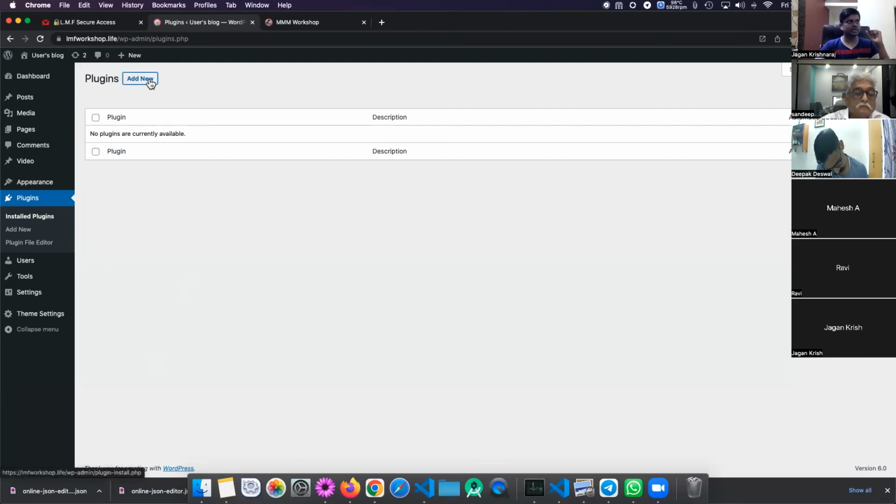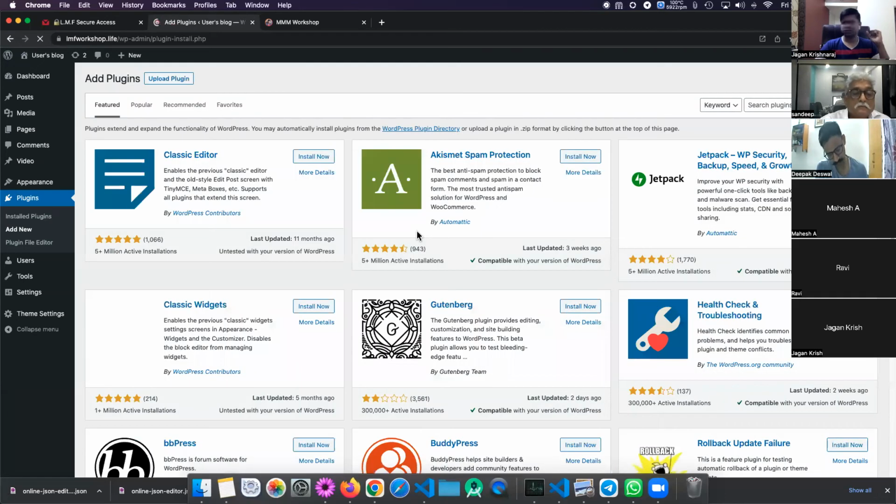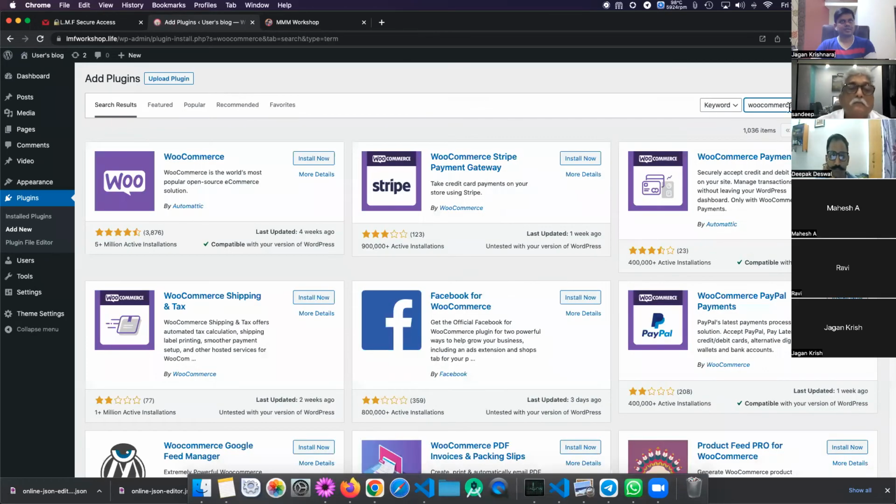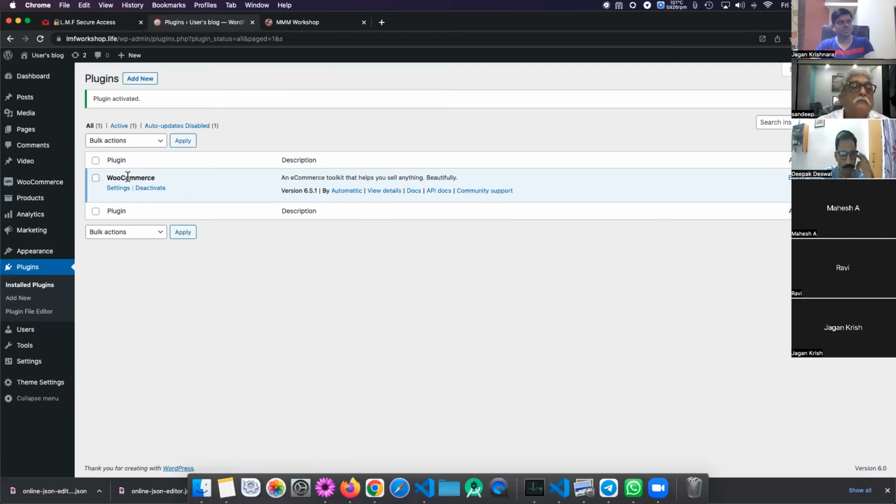Then click on add new. Okay. Come here. Type WooCommerce. This is the plugin we need. WooCommerce is the plugin we need. Okay. Click on install now. I will send this in the chat box so that you will know. You see that is installed. The activate button will come. Okay. Click on activate. Now WooCommerce is installed.